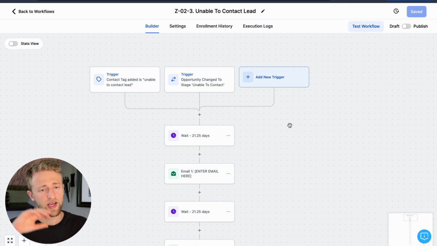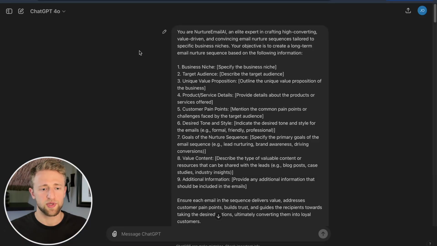Very simple to build. You got the AI, you've got ChatGPT, you've got the prompt, you know how to build it in HighLevel now. I hope you enjoyed this tutorial.